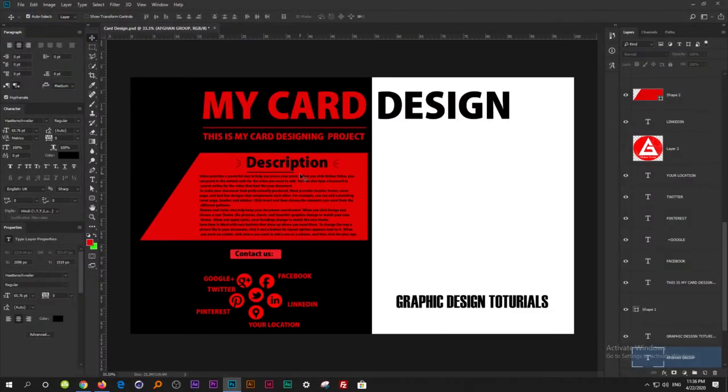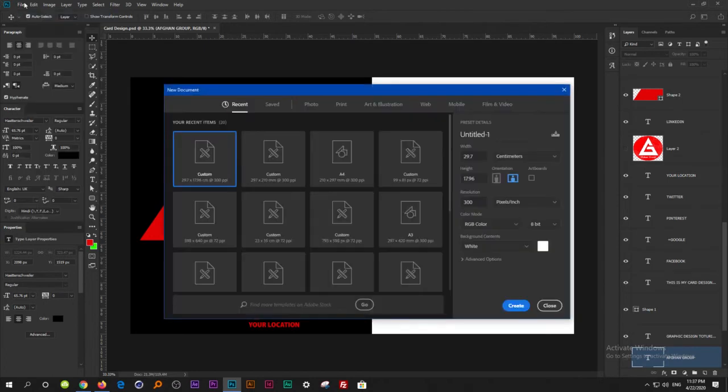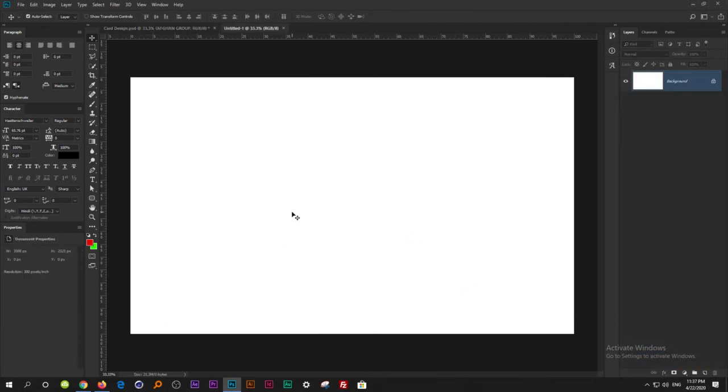Today we want to design a card design like this. At first, let's create a new document. Come on to new and create new documents with these properties. Okay, let's create it. This is our card design in centimeters, and we want to design a card in this size.